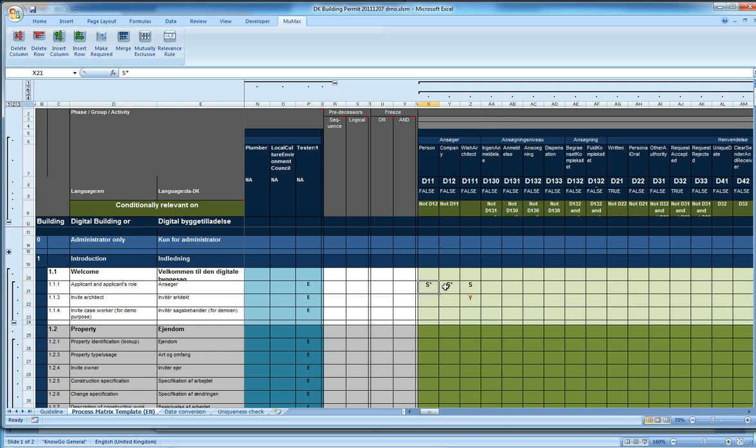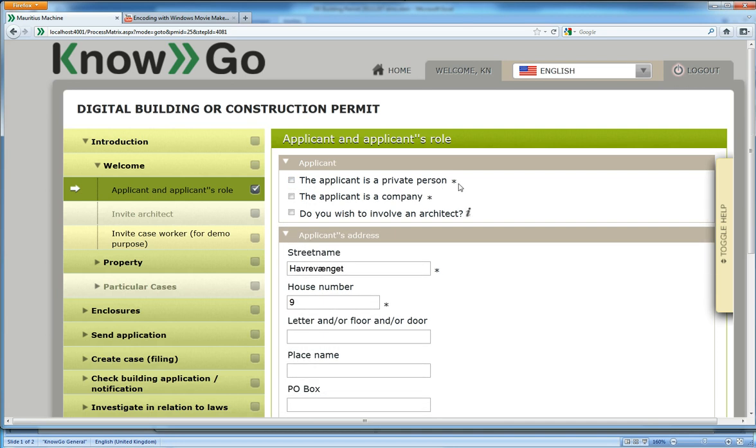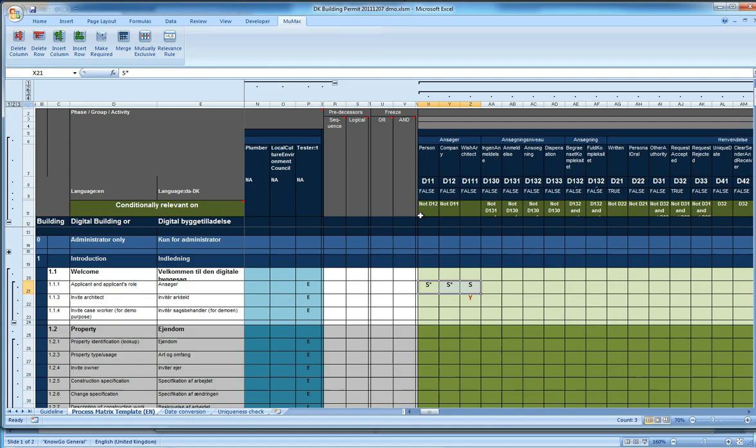And the way you apply the variable and thereby get it to generate the form is to put the S's there. The star will mean that it is required. So that's why these 3 checkboxes appeared. You see 2 checkboxes required, the person and the company, and whether you wish to involve an architect, not required. That's S star, and ordinary S.